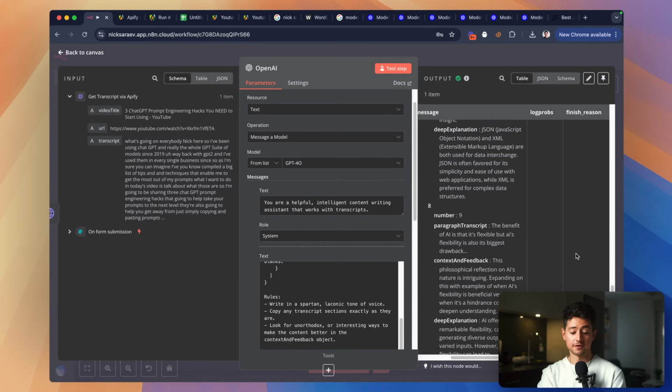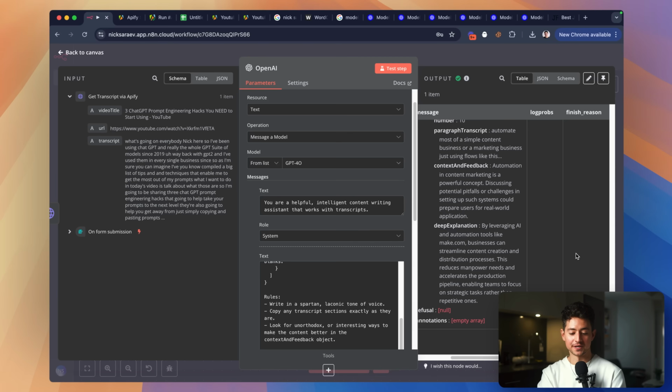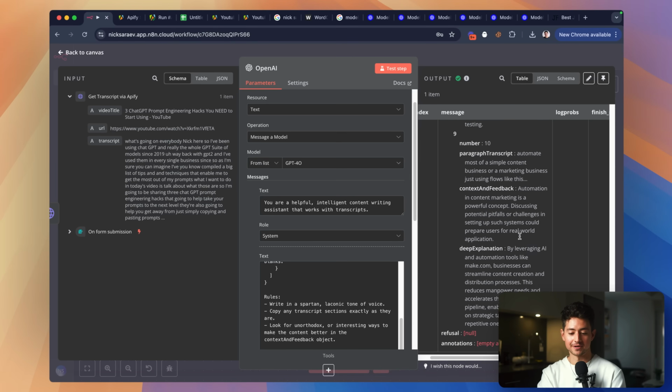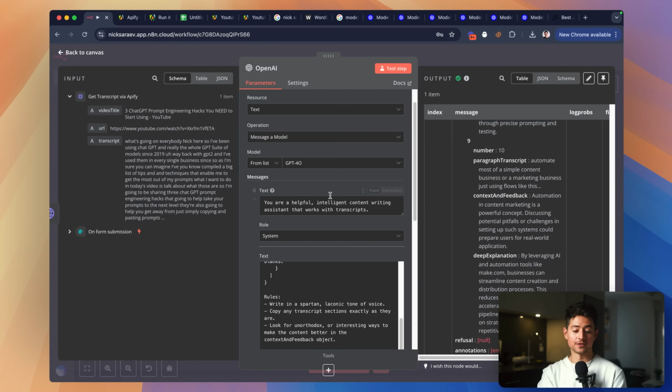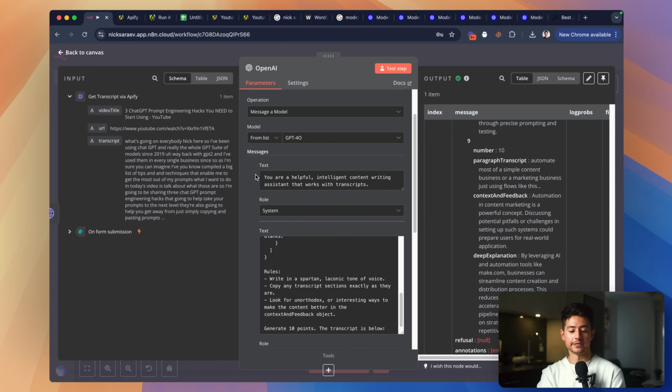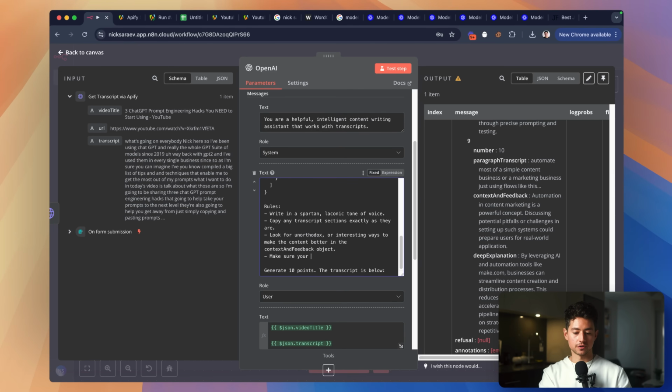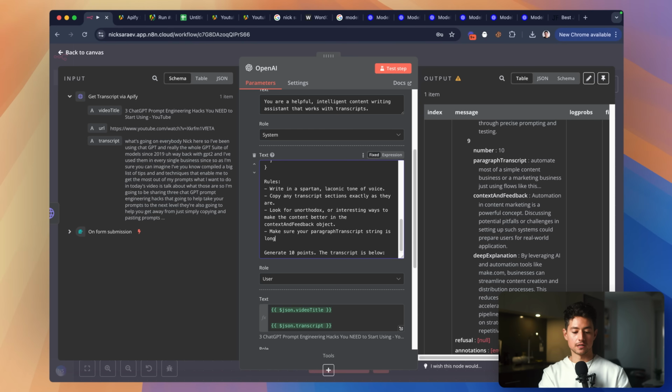Okay, well, it's very interesting because I'm the one that created this content, so I understand what I was talking about. And it actually basically went through top to bottom and just extracted the various points I was making. It's like, okay, point 1, this, point 2, that, point 3, that. Make sure your paragraph transcript string is longer than just 1 sentence. Try and capture at least 1 whole paragraph of the transcript.